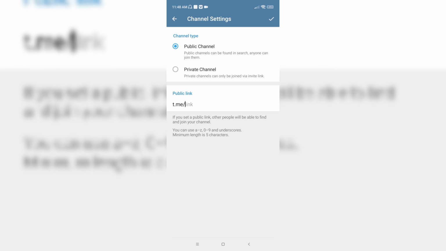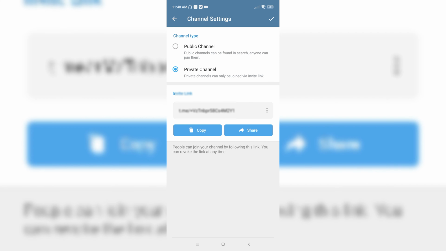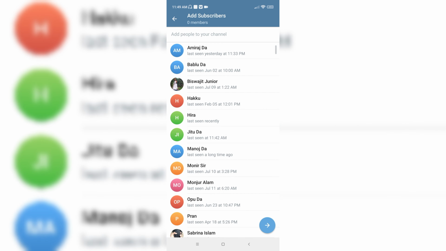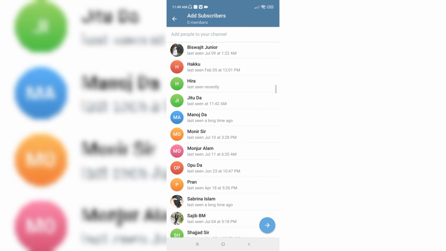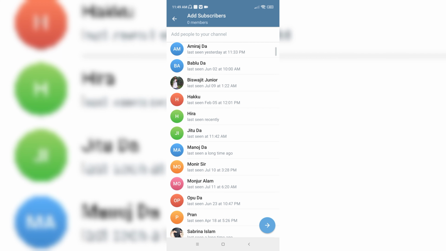And here you have to decide if it is a public channel or a private channel. If you want to make it public, then keep it as public, or if you want to keep it private, then click on the private channel, and then you can copy the invitation link by clicking on the copy option and then click on the right button.